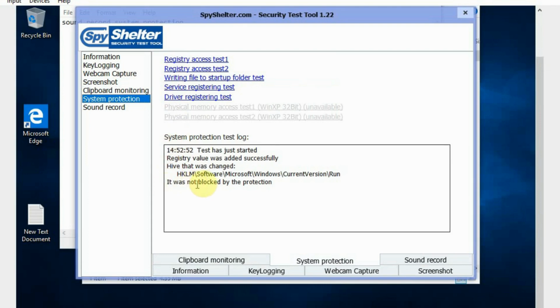It was not blocked by the protection. It was not blocked by the protection.